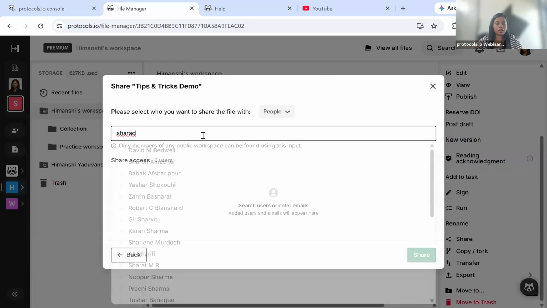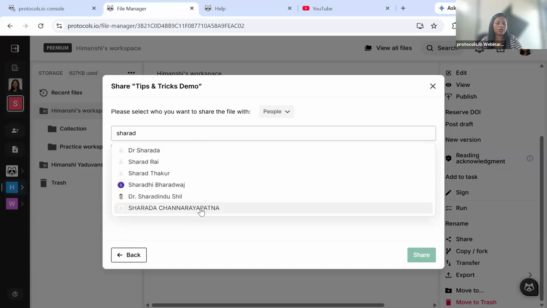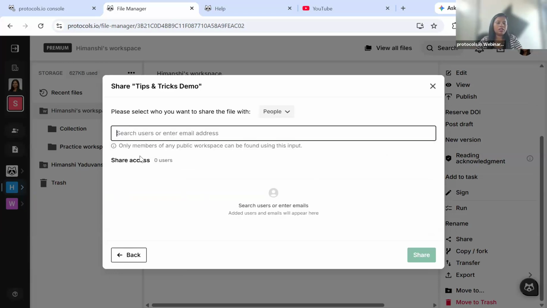Once you add a name, people with a similar name will also appear. So you can use this functionality, click on the person, and provide them the access. At the moment I don't want to give them access to my personal protocol.